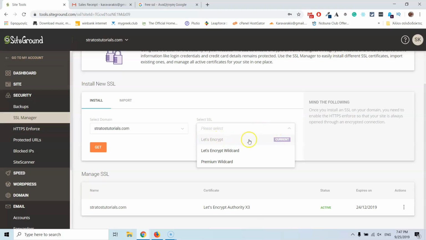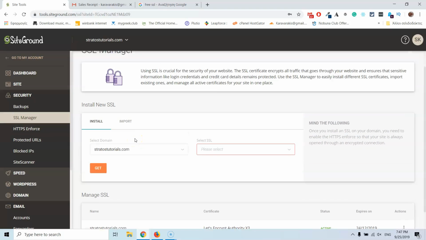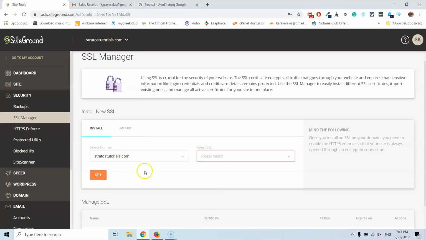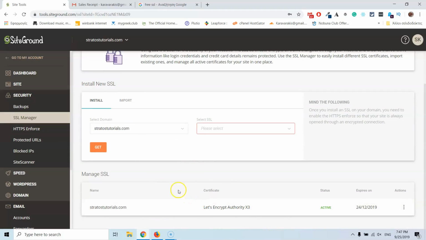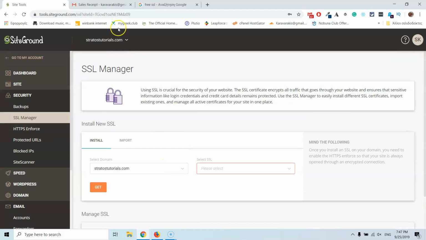Okay, this is the current one that is selected, as you can see. No, I cannot select it because it's already activated. That's what they did before, and I told you that because I set the domain name, they gave me the Let's Encrypt automatically. If you add another domain, not here because in this package you cannot, but if you do have a package that you can add more domains, you should go here and get the padlock, the free SSL. So let's go and see what we can do now.